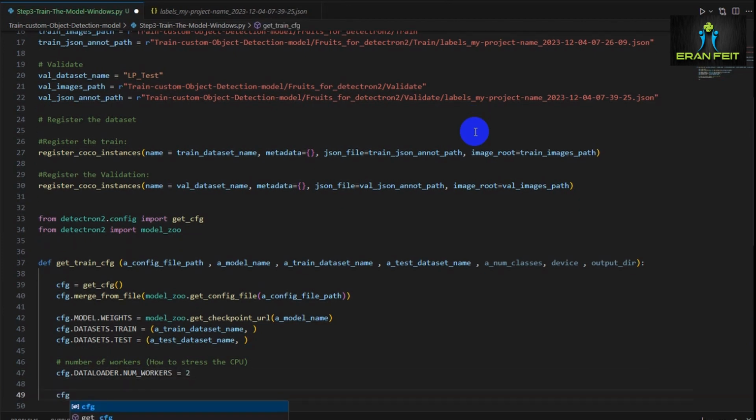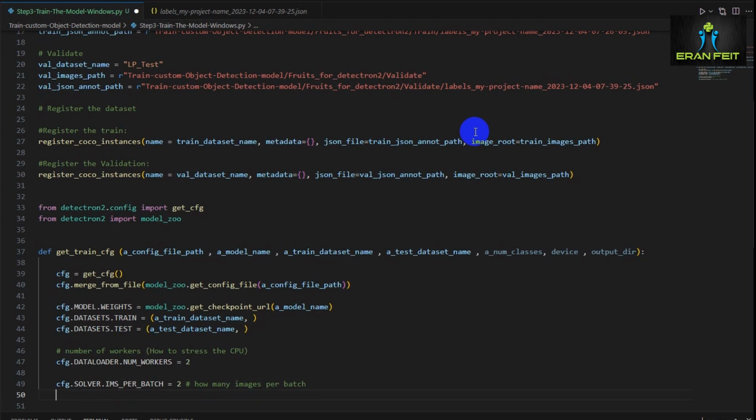And the next one is the number of images per batch. Once again, I use 2, a very low value. You can try a higher value. If you put a higher value, the training will be faster, but the machine will consume more resources.